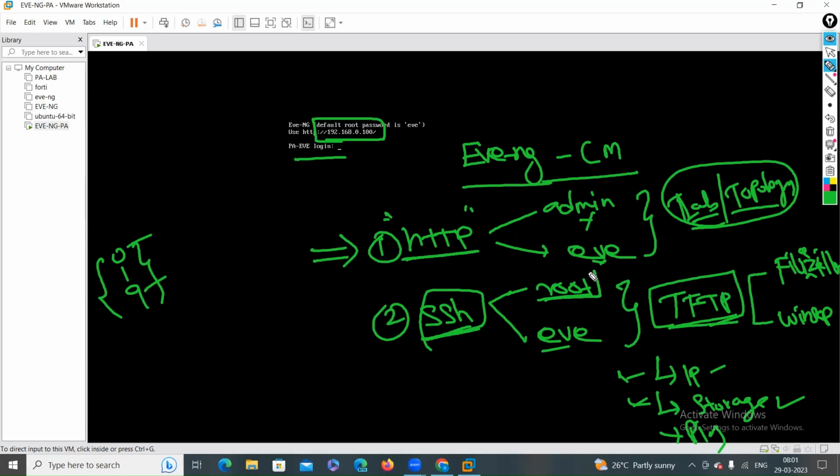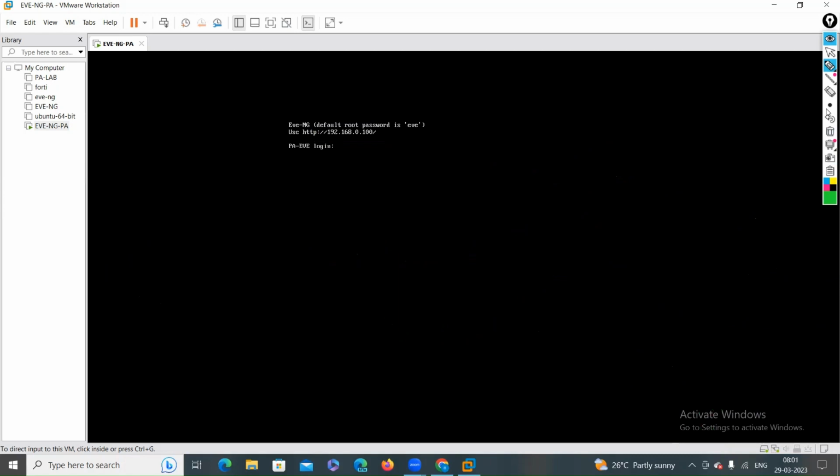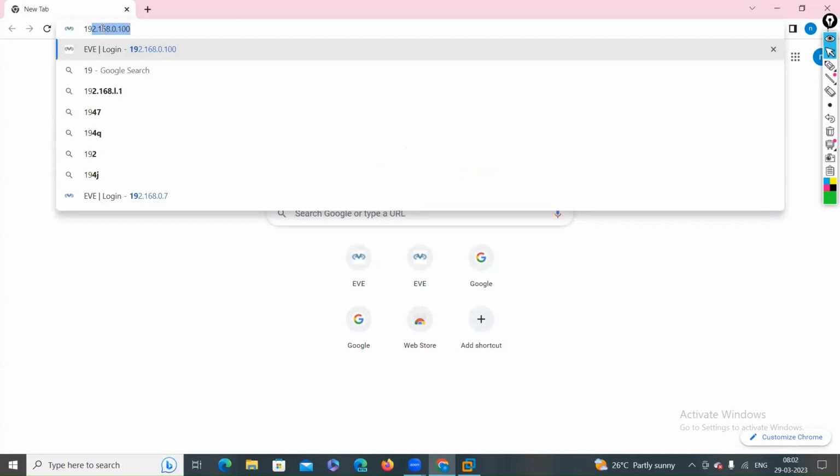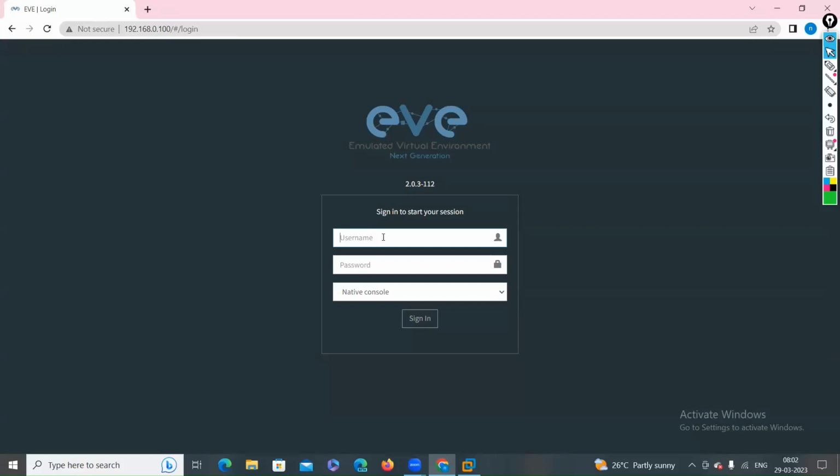Okay, so first, before uploading the image files, go to your GUI console and cross check whether any devices are pre-configured, I mean any image files of router, switch, any devices pre-uploaded. That we are going to cross check first. What is the IP address? 192.168.0.100. Okay, and now I am accessing the GUI console. Username is, all small letters, guys, admin, password is eve. Native console.